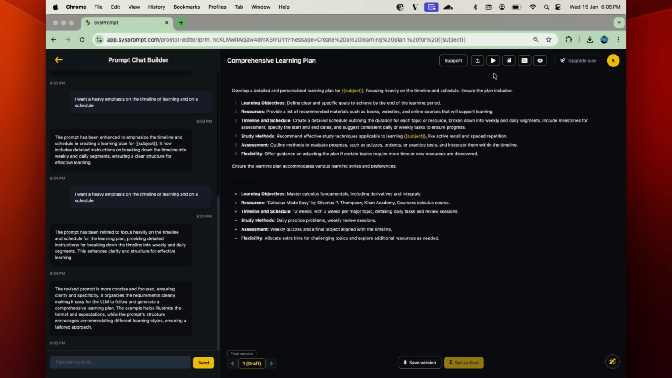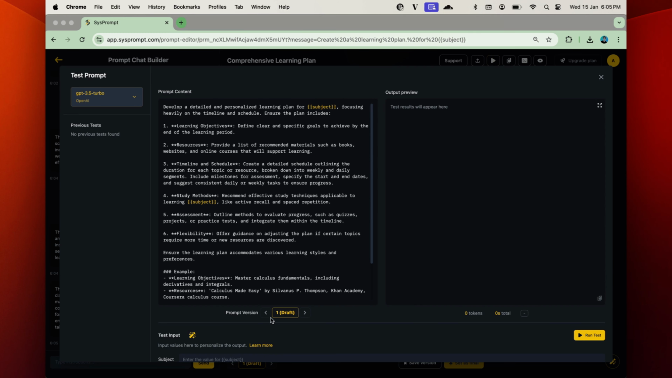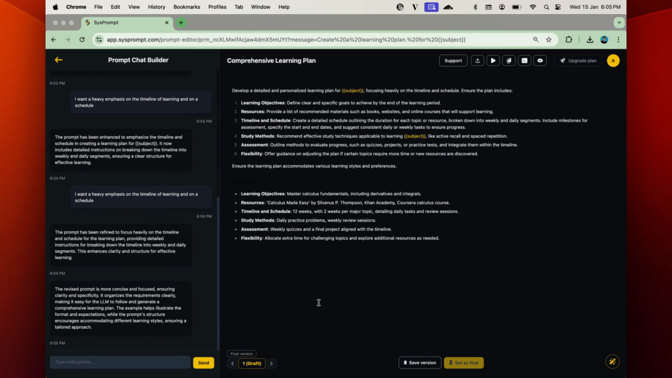And of course, we can test it. We can test through different versions. If we say versions of our prompt, we can utilize different versions to make them comparable in speed, in response accuracy, and in how good it works.